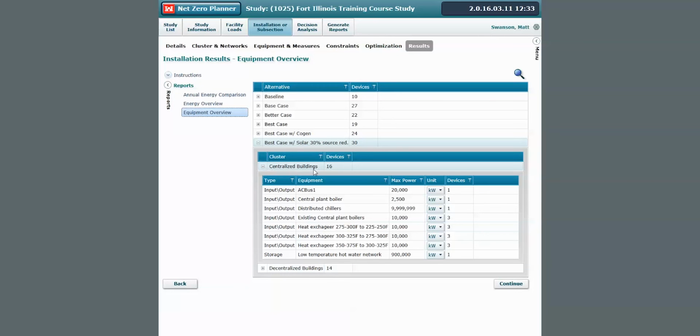Okay, so I'm looking first at the centralized buildings just to make sure there weren't any surprises. I don't see any solar here. Solar was allowed. We opened it up so that those solutions or that technology was allowed, but because it wasn't cost effective, it wasn't selected.